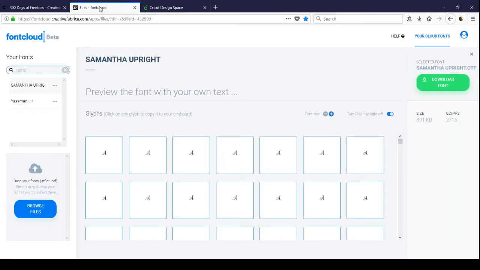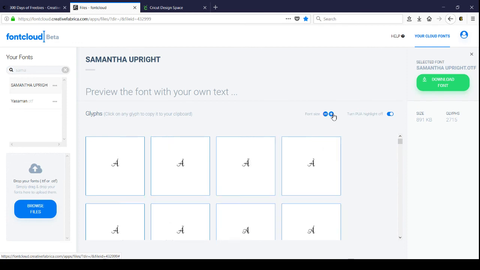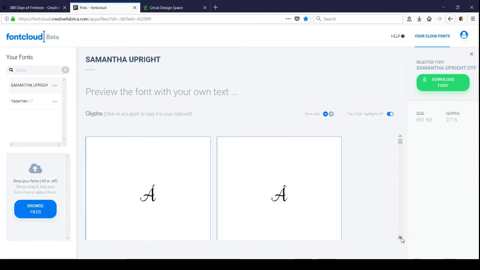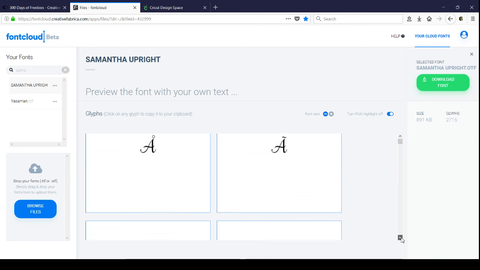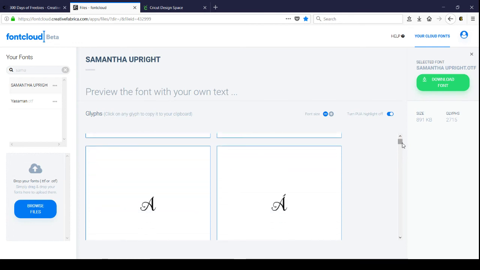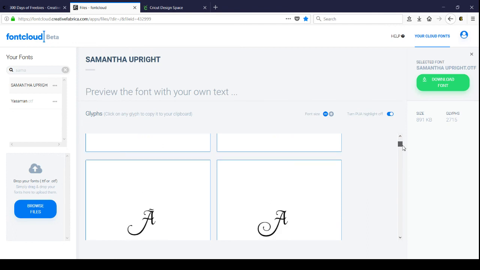I'm going to go back to my font cloud, and one of my favorite things about this that I like over other character maps is I can zoom in here with this little plus sign and minus sign. It can zoom out, and it just makes it so much easier, especially the Samantha font, because it has so many glyphs in it and extra swirly letters that it makes it so much easier to see them because it's zoomed out. So I'm just going to select this A, and you're going to notice right up here, it's going to say copy to clipboard. So I clicked on it and it says character copy to clipboard.